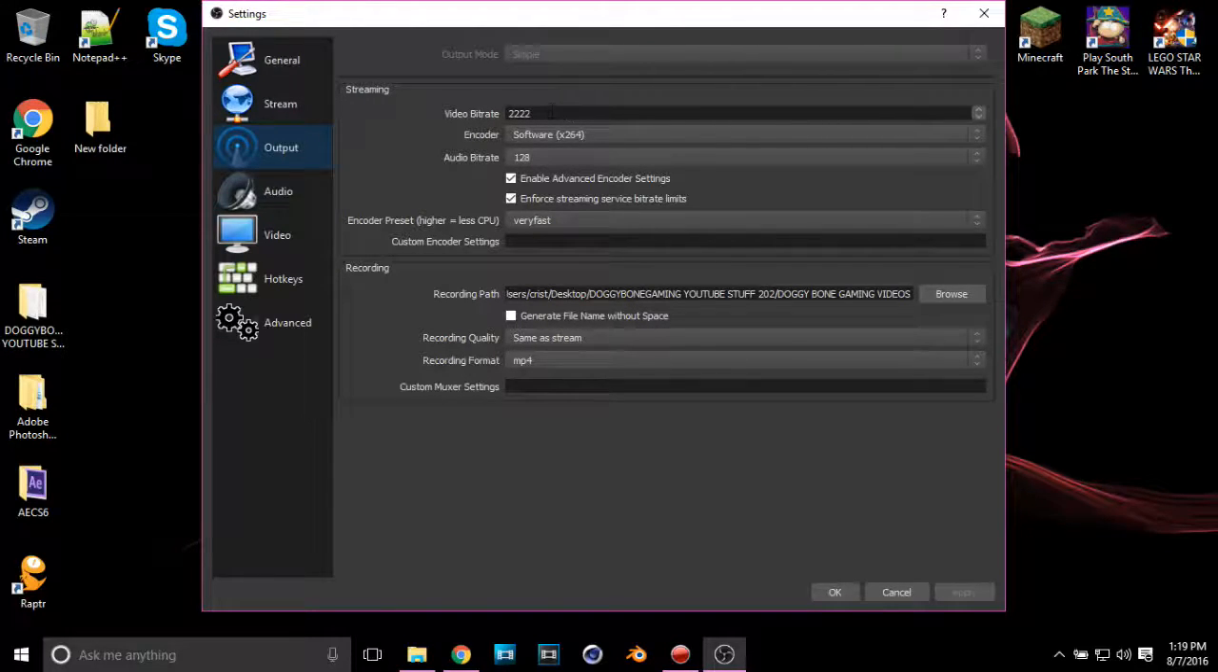If you're on a PC, I recommend 2500. I'm on a laptop, so I have 2222. You want the software to be x264, audio bitrate 128, and you want this enabled and this enabled.